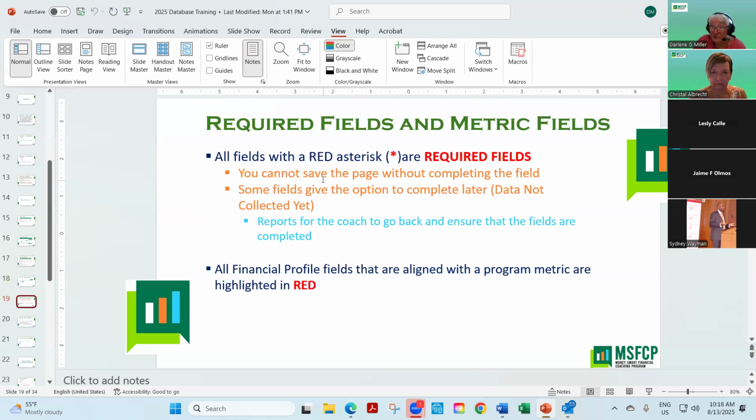There are required fields and metric fields in the database. If it's a required field, there's a red asterisk next to it, and they are required fields. You cannot save a page when you're inputting data without completing the field. If you try to save it, you're going to get an error message and you're going to have to go back and fix it. I mean, you've all done this. You've all seen this on web pages before.